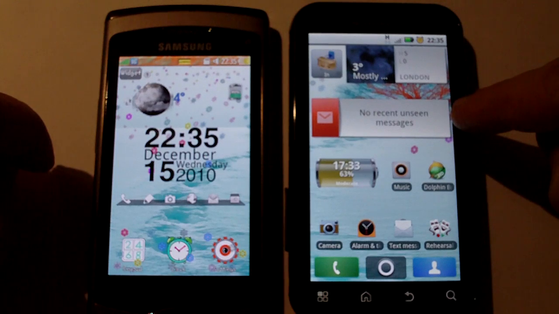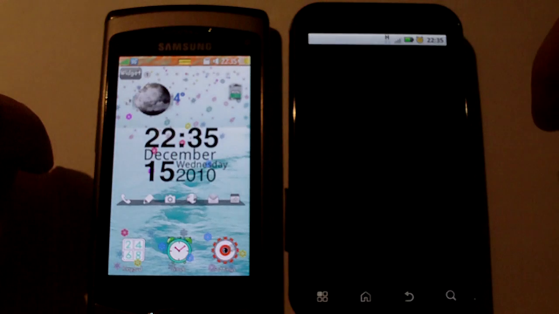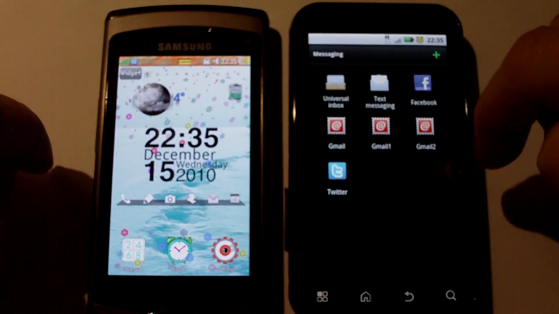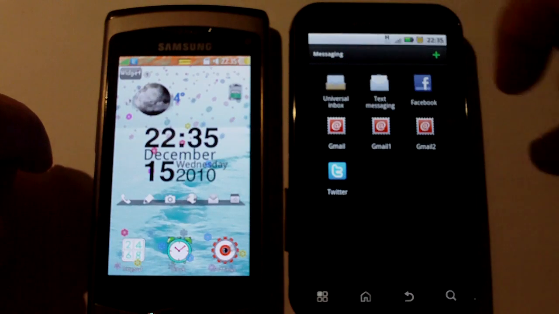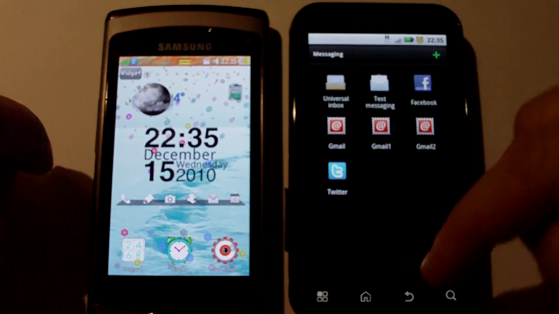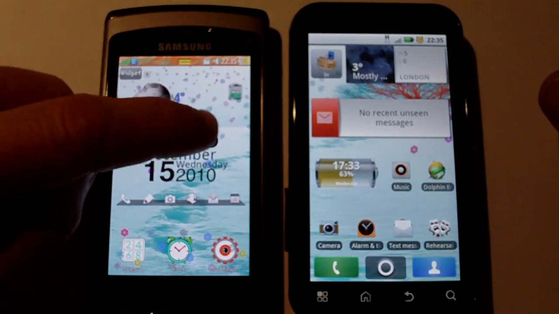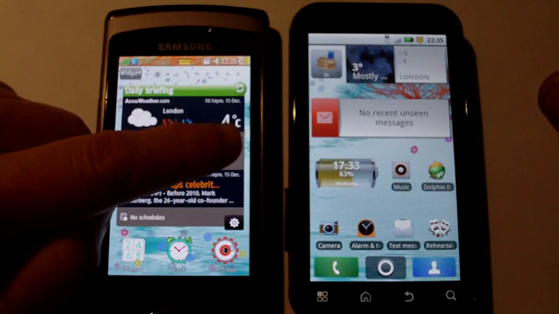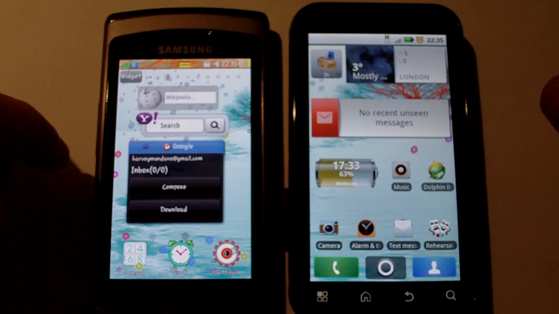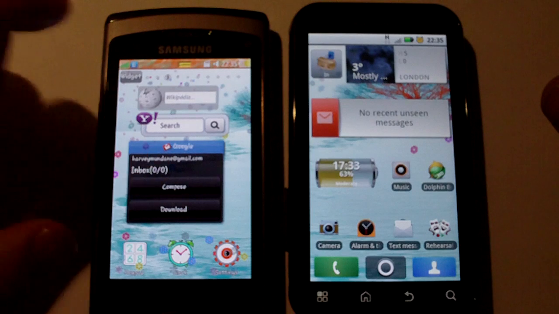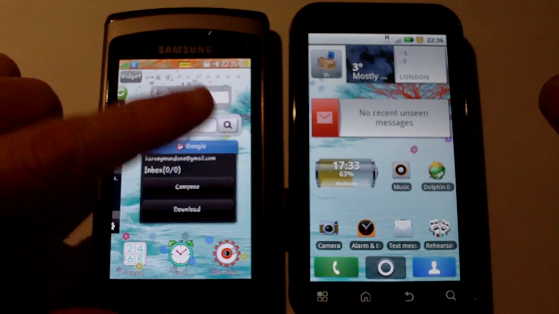This is a message widget which you can use to show all of your mail, Facebook, Twitter feeds, text through one universal inbox. And the good thing here is you can just click on the universal inbox and it will download everything at the same time, whereas on the Wave, if you have several email inboxes, you have to download each one separately. There's no one click to download all.